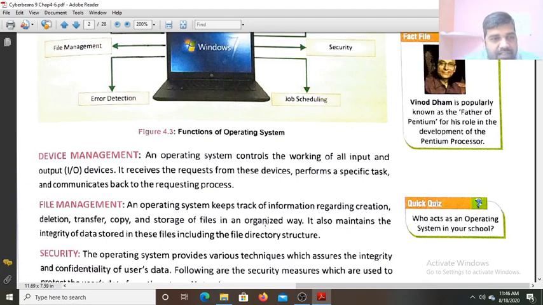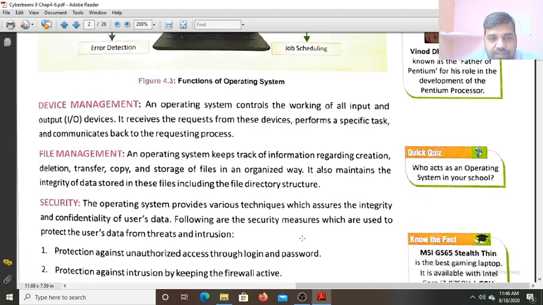It also maintains the integrity of data stored in these files, including the file directory structures. It maintains the integrity of the data, so that it will not be modified on its own.